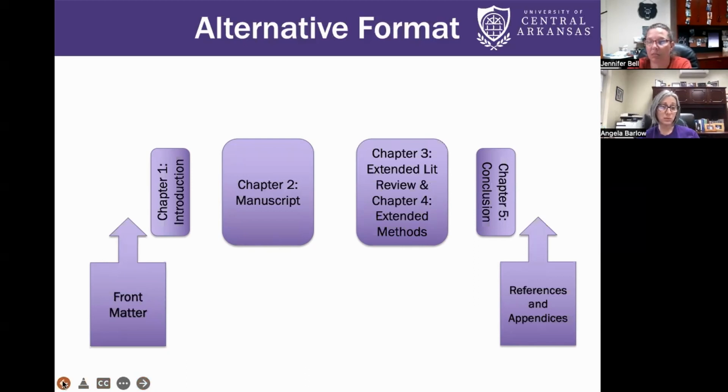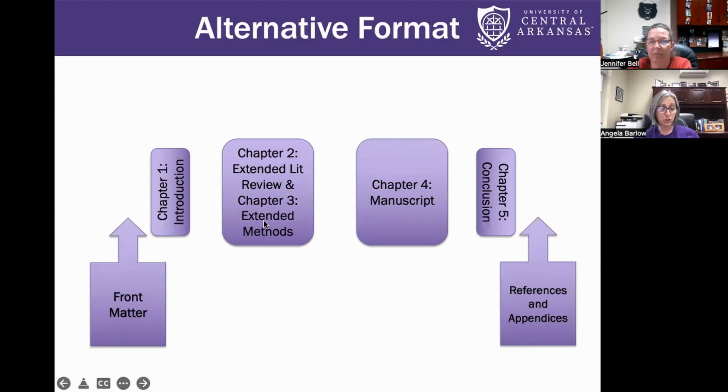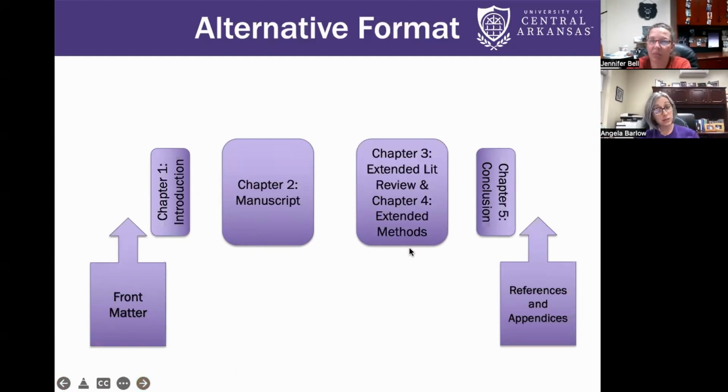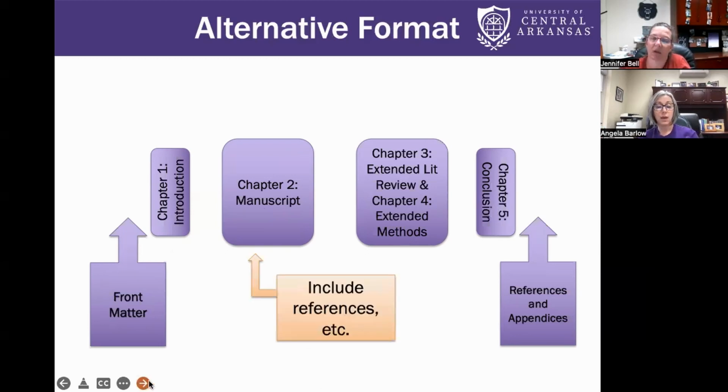So like if you want to do, let me go back. If you want to have the extended literature and the methods first and then the manuscript, or if you want to have the manuscript and then the extended, like all of that is at the discretion of your program and you as the chair. But what we're asking you to do is make sure you have this introduction and this conclusion that piece all of that together. And of course, if you're going in this route, the manuscript is the piece that can have its own references right there in the document.